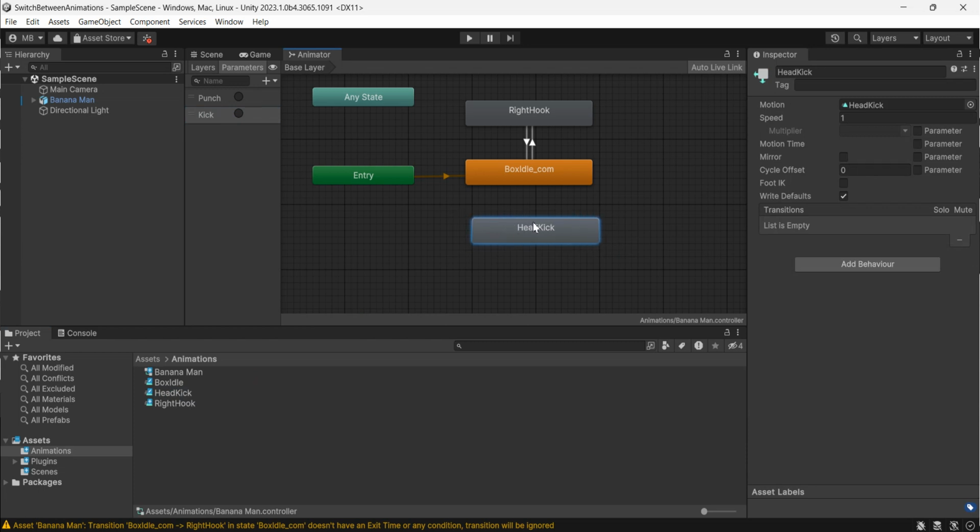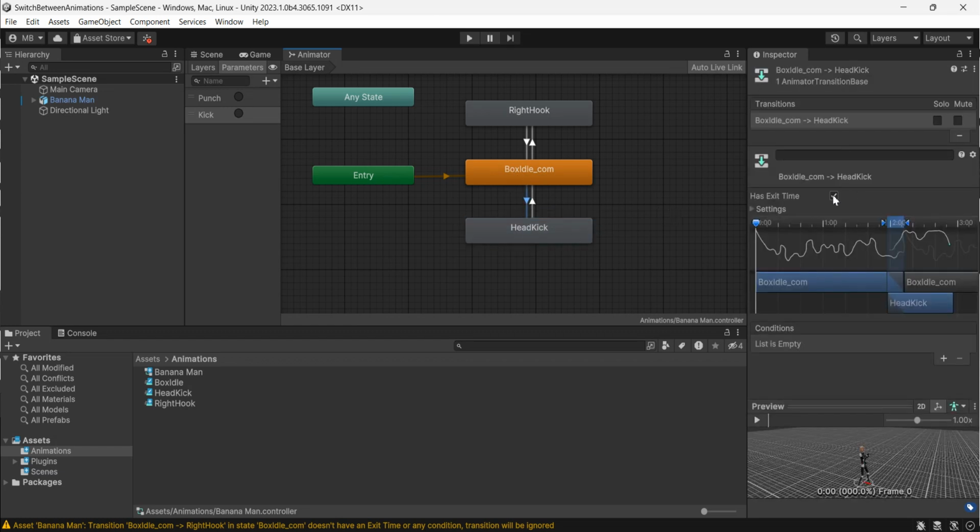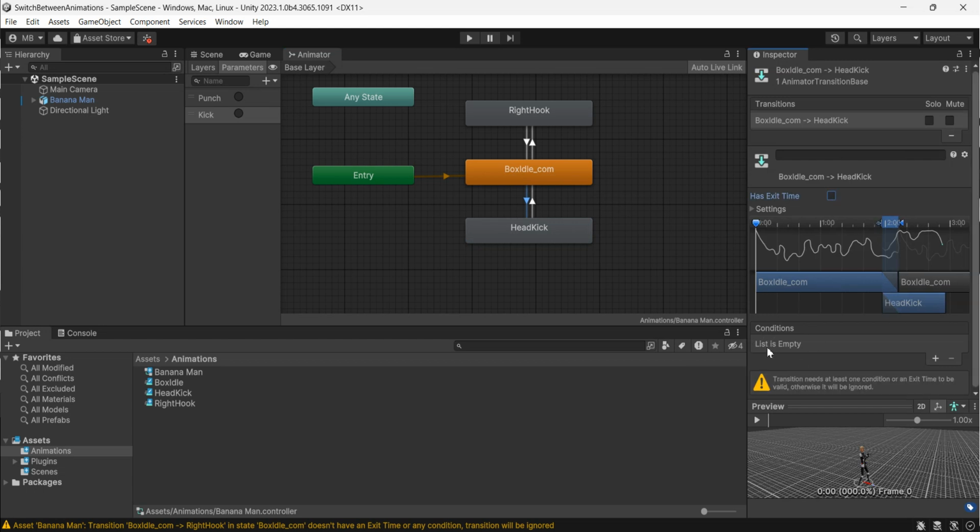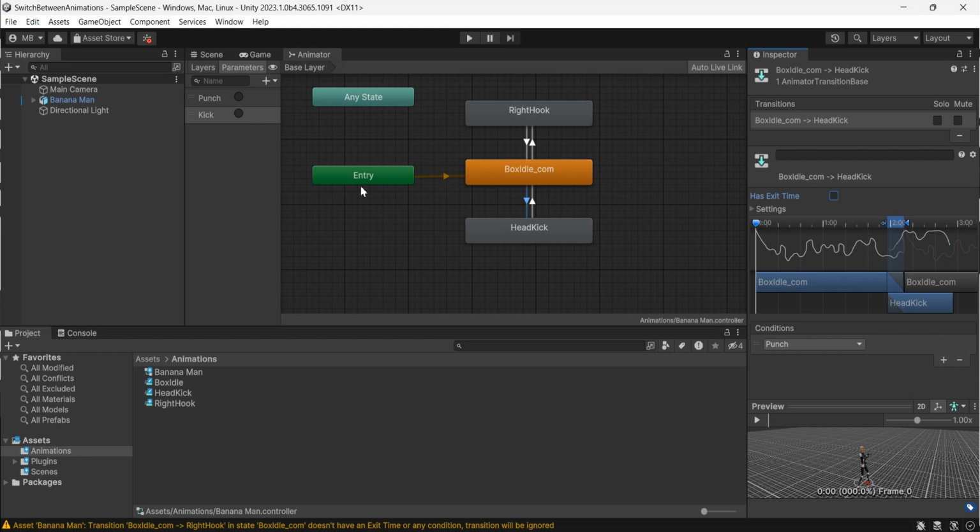And I might as well just set up these transitions again. So from box idle, right click, make transition, pull this down. From head kick, make transition, come back up. So these are, again, transitions. I need one to get from box idle to head kick and one to get back to box idle. From box idle to head kick, I click this arrow here, and I get rid of has exit time. And now I want to create a condition. Plus sign, notice that it says punch. If I drop down, I have kick. I'm going to head kick, so I'll use kick.